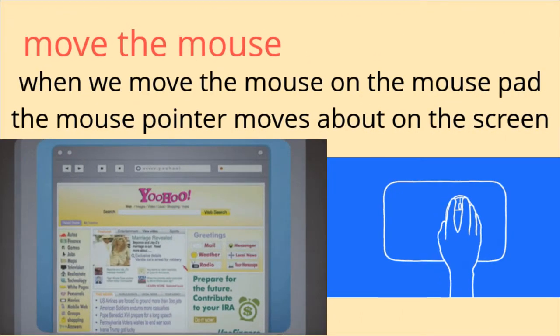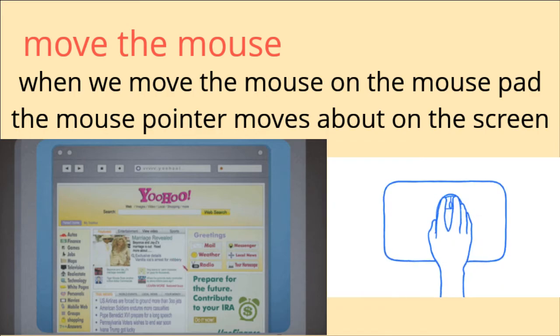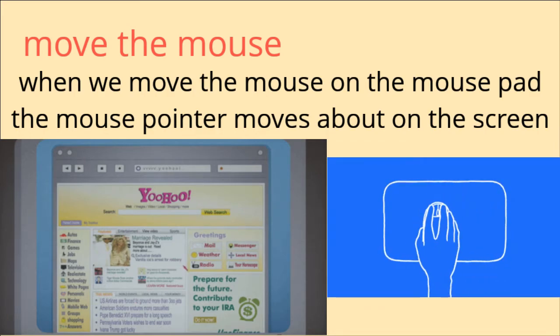Move the mouse. When we move the mouse on the mouse pad, the mouse pointer moves about on the screen.